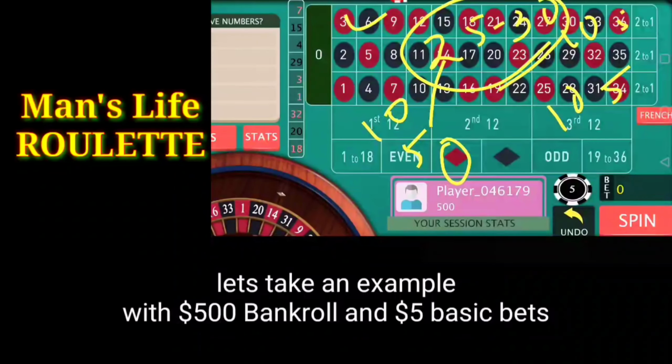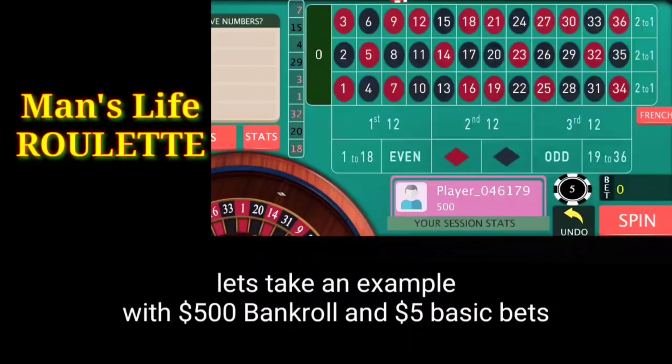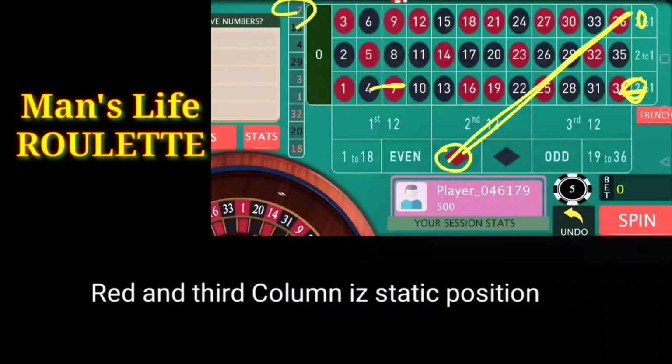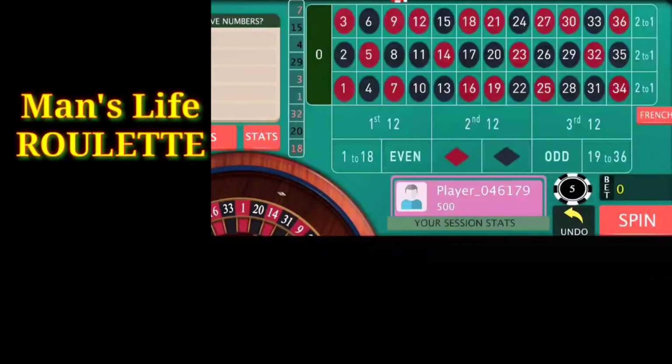So let's see how this strategy actually works. We start the game. The last number is 7, and 7 is on the first column. So we put 1 bet on the first column, 1 on red and 1 on the third column. These 2 bets are static. No matter what amount or position we are playing, we have to put these 2 bets. We will only shift this one. So let's start.